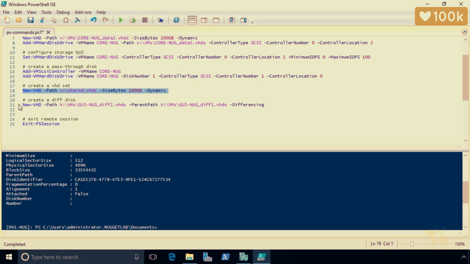The last thing we're going to look at here is how to create a diff disk using PowerShell. Once again, the New-VHD command line. Get familiar with this command line. It's versatile, as you can see here. You can do quite a bit with it. But to create a differencing disk, we specify the path to our brand new differencing disk and the path to its parent, and also specify the differencing flag.